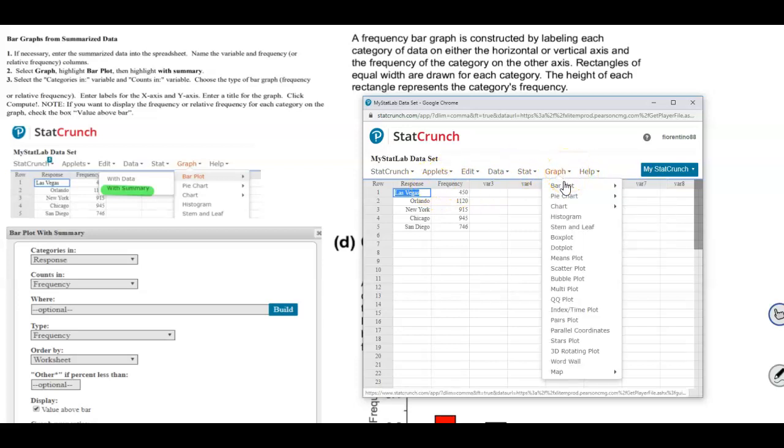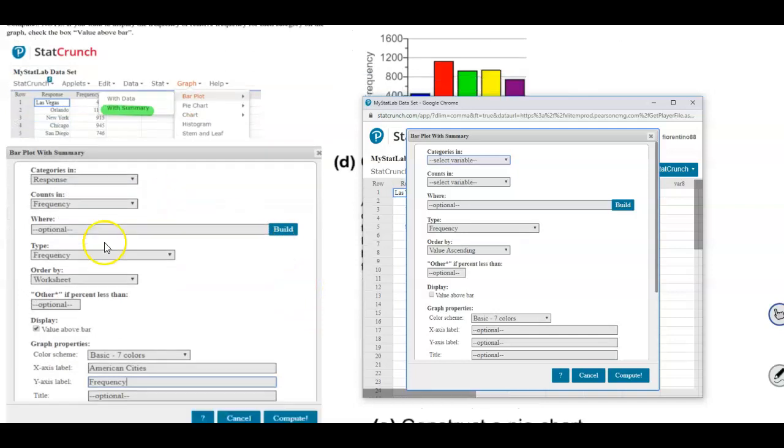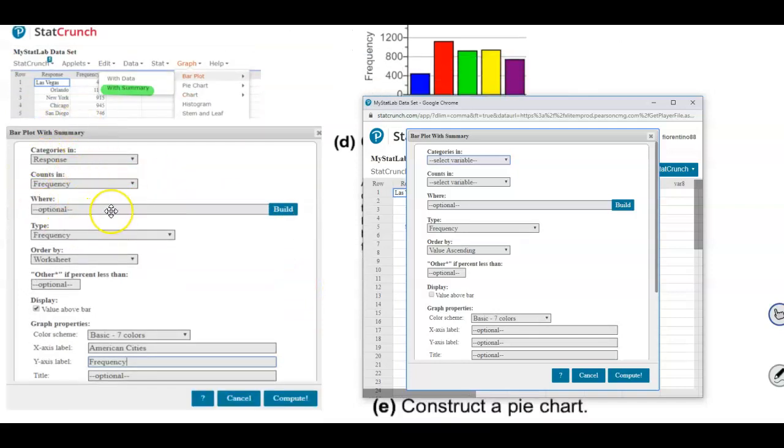And then we're going to go down to the bar plot. If you notice what I highlighted in green over here, you want to choose with summary for this scenario. So we're going to select with summary. And then below that, I showed you here how you want to identify what you need to put in here for each particular item. So the categories in is going to be the response column. The counts in are going to be the frequency. Where is optional. We don't need to worry about that.